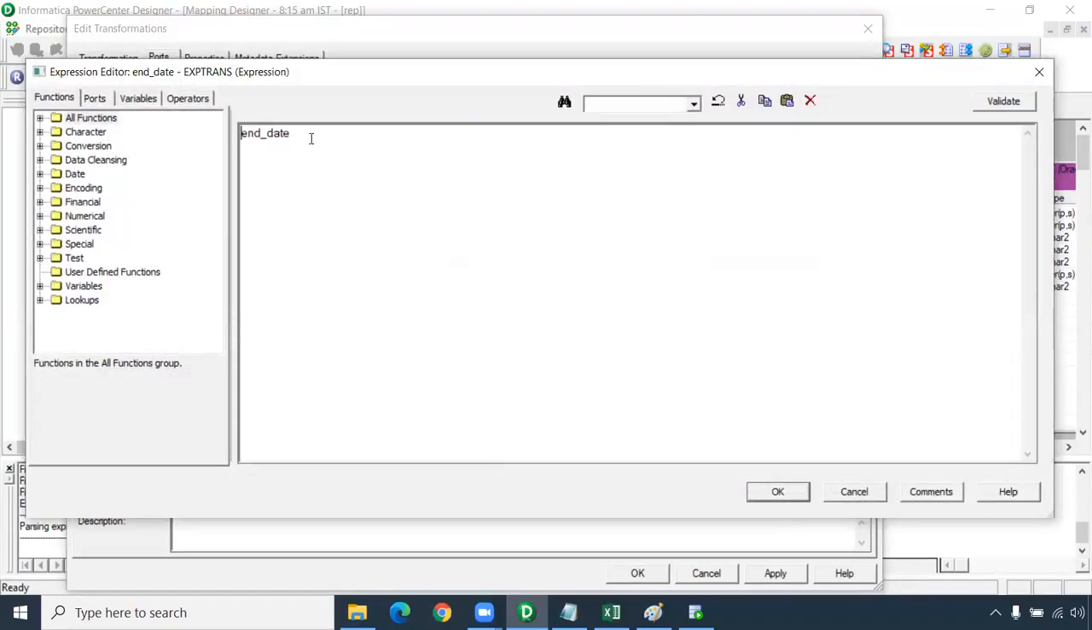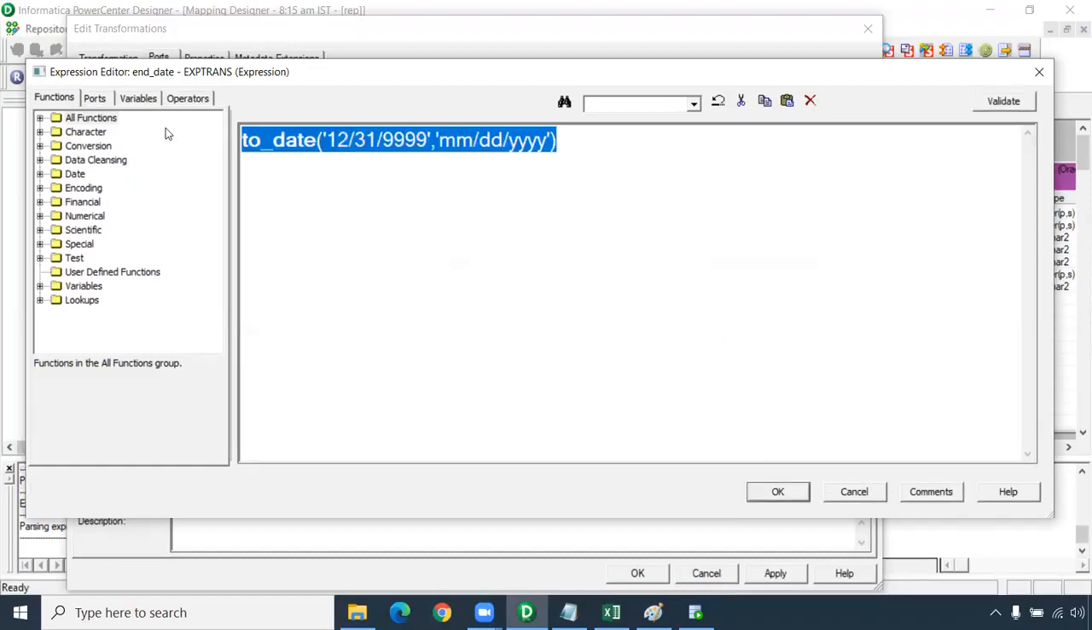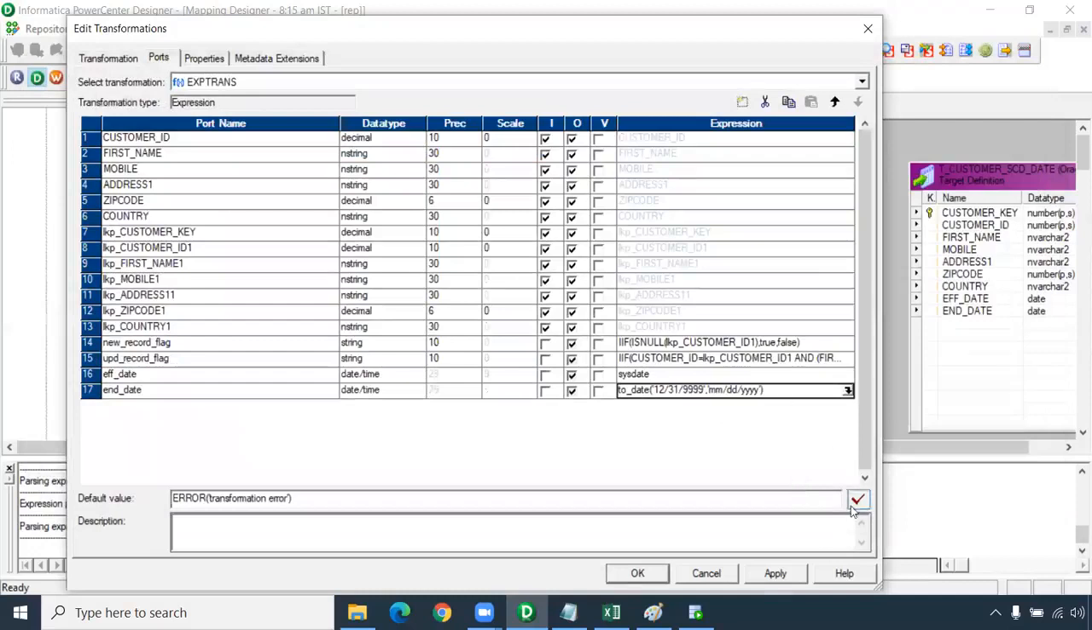End date is nothing but the default date, 9999, right? So we have to maintain 9999. In order to tell, this is a to_date, 12/31/9999. Then a comma, again single quotes, and give the MM DD YYYY format in single quotes. Close it. This is the format we have to give. Click on OK. If you want, you can copy it, no issues. We will maintain it in one place. So apply, OK here.